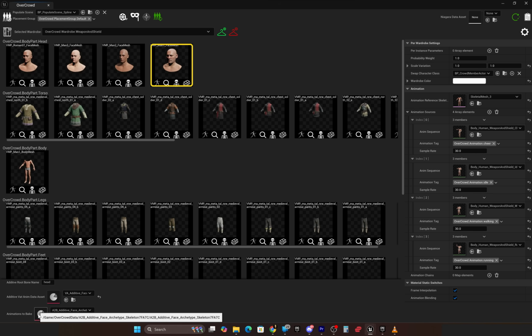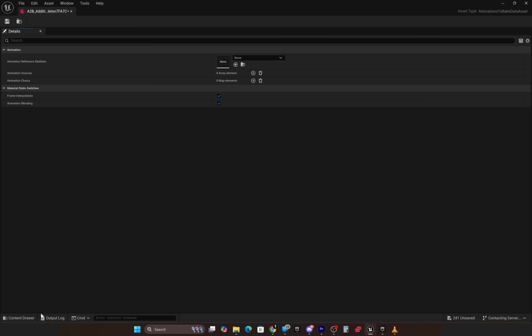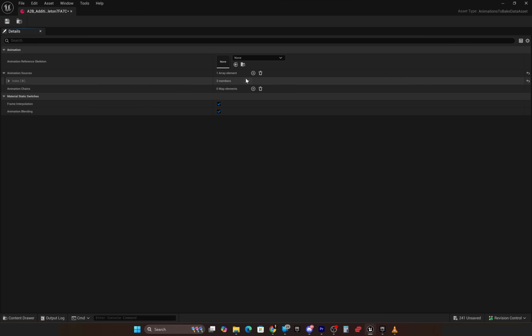Great. And this is actually where we add the animations, this second data asset. So you can just double click on that and open that up. We don't actually have to add an animation reference skeleton. That will auto-populate on its own once we start adding our own animations. Great. All right. So we can just go to animation sources here and click to add an array.